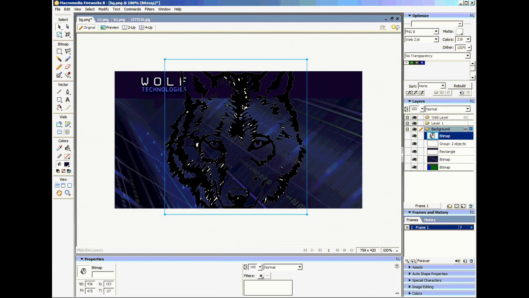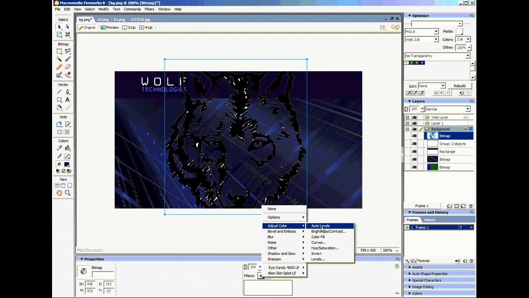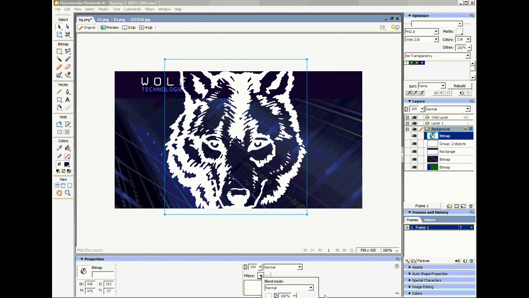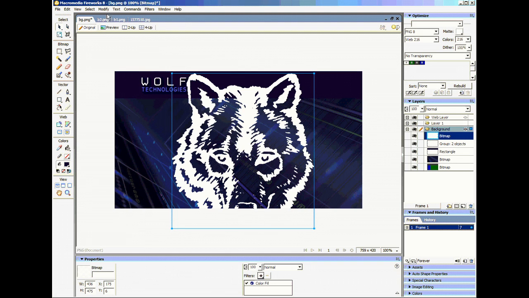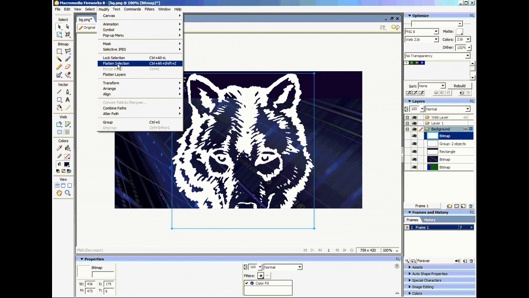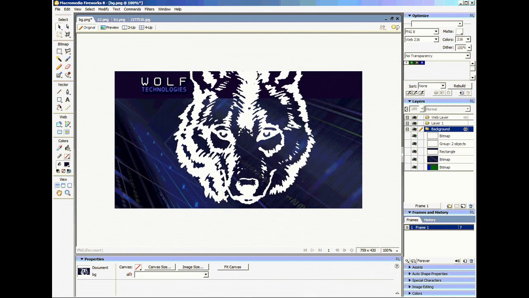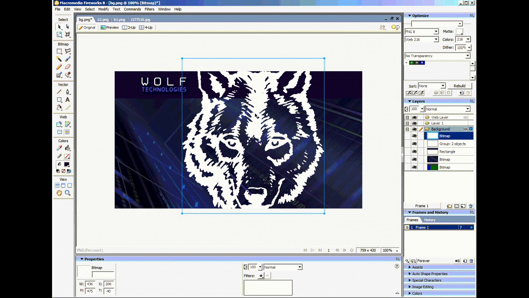So what I'm going to do is apply a filter to it called Color Fill. And you can go to Adjust Color, Color Fill. And now we've got red. I want it to be white. Just like that. Okay, now that we've applied that filter with just the wolf head selected, I'm going to go to Modify, Flatten, Selection. And no longer, you see that filter has disappeared, so now this is the image. There's no filter applied to it any longer. We flattened it out.